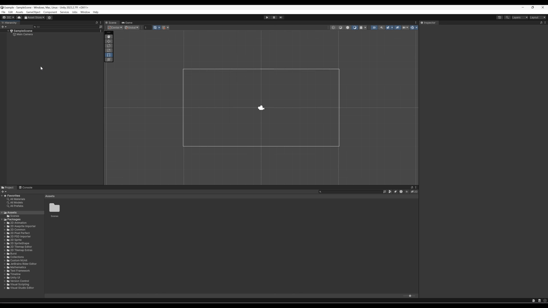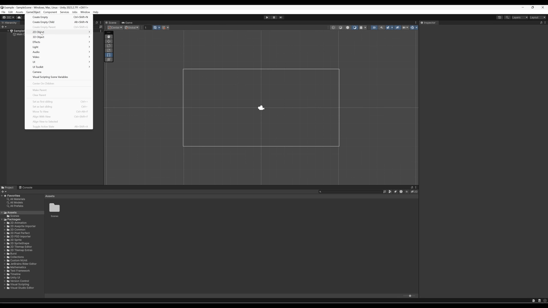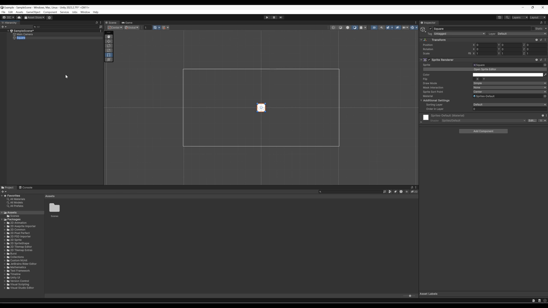But what we want to do is we want to create something that is a 2D object. So I'm going to, this time, return back to the beginning. And again, there are multiple ways to do this, all perfectly valid. Game object, 2D object, sprites, and then I'm going to come over here to square and click this. So we've now added something called a sprite to this project.